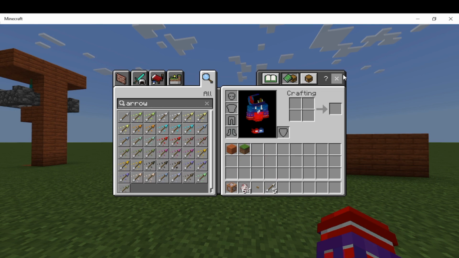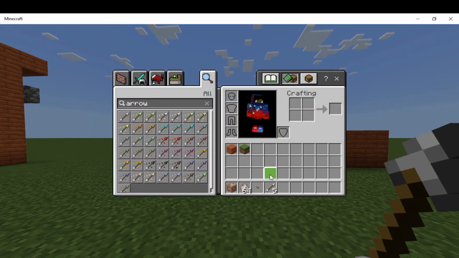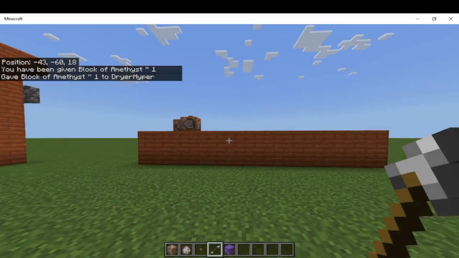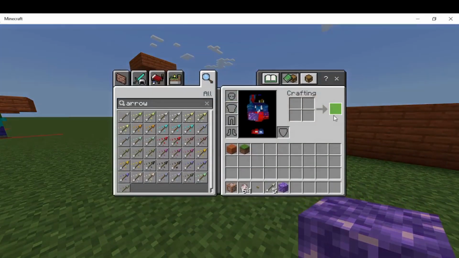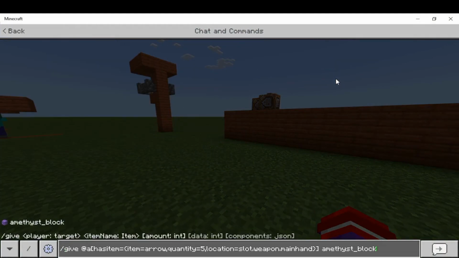But of course that didn't work because I didn't have this in my main hand. But I do have 5 arrows, and I have arrows in general. So then if I run the command again, I get an amethyst block. This is pretty complex, but once you get this down, it is very useful, and I'll show you later on how you can use this.